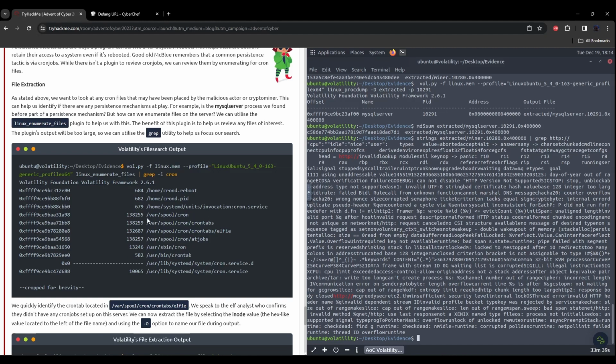As stated above, we want to look at any cron files that may have been placed by the malicious actor or the crypto miner. This could help us identify if there are any persistence mechanisms at play. For example, is the MySQL server process we found before part of the persistence mechanism? But how can we enumerate the files on the server? We can utilize this plugin to help us with this. The benefit of this plugin is to help us review any files of interest. The plugin's output will be too large, so we can use the grep utility to help us focus on our search. So now let's copy this.